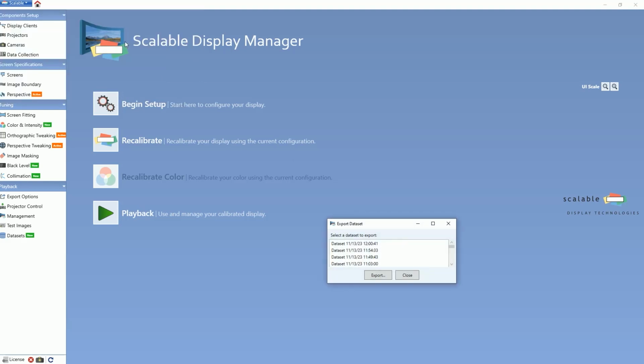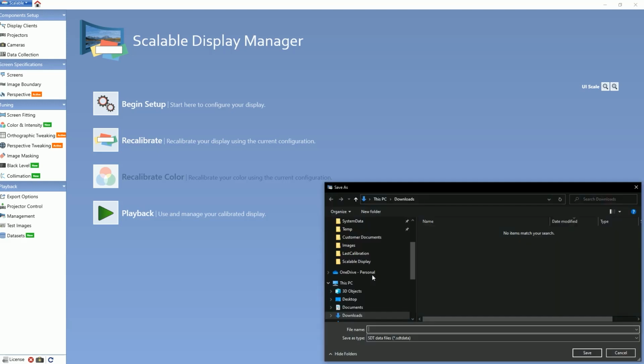After clicking the option, a window will pop up showing the most recent datasets created. Click on the most recent dataset based on the time. After choosing the most recent dataset, click on the Export button.